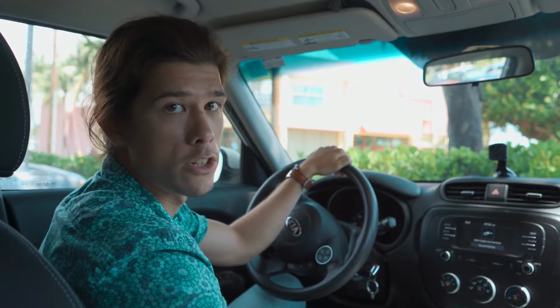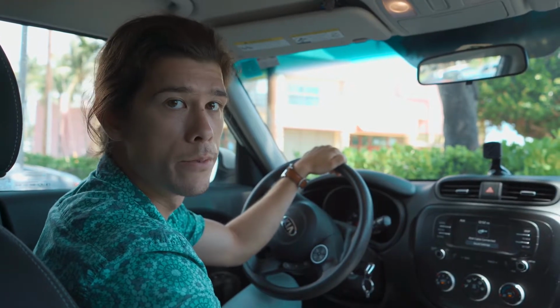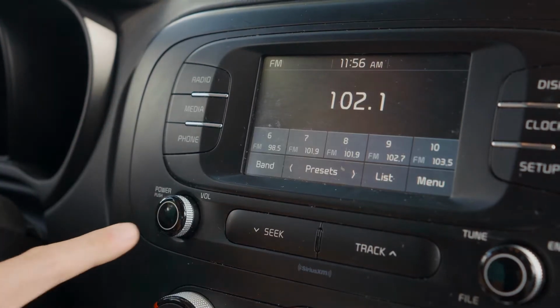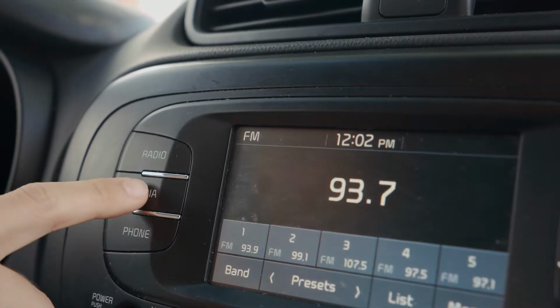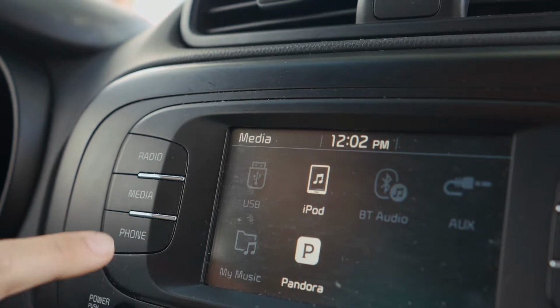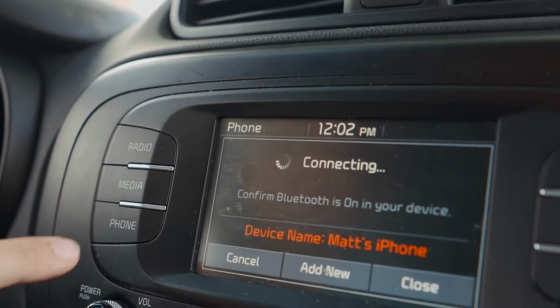Next, make sure your car is turned on, then turn on your car stereo. Then cycle through the various input selections until you see words that say USB, media, or something like that. Each car stereo unit is different, so be patient.